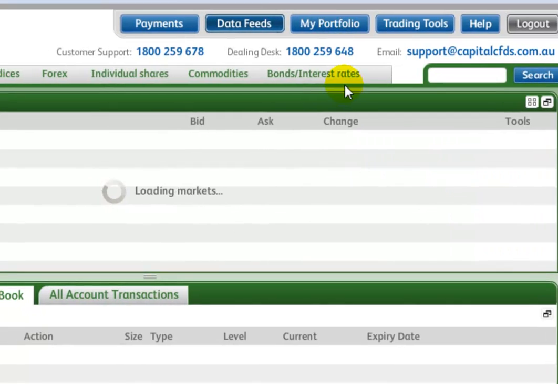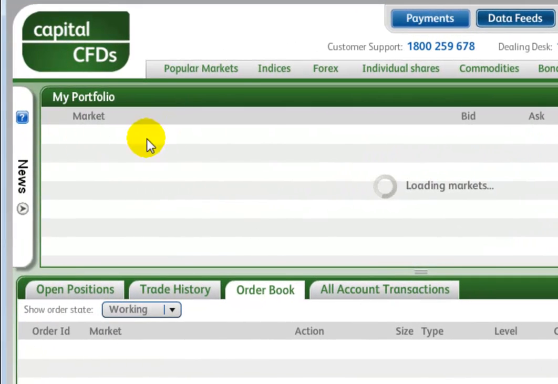If I left click on My Portfolio, you'll notice that there should be no products in this particular instrument tree here because I haven't actually added any. So what we're going to do now is add a couple of markets to this particular My Portfolio section.